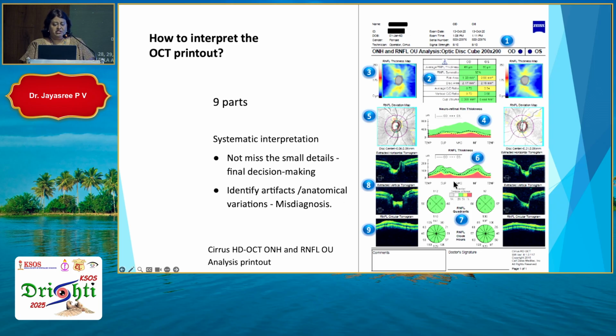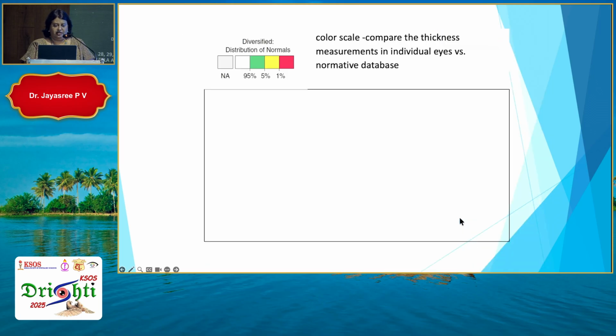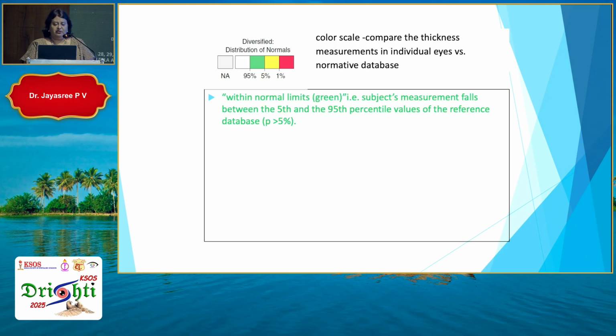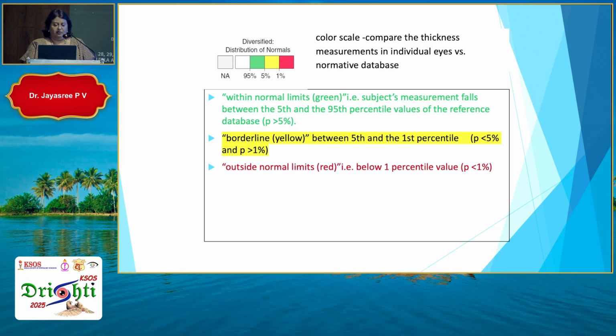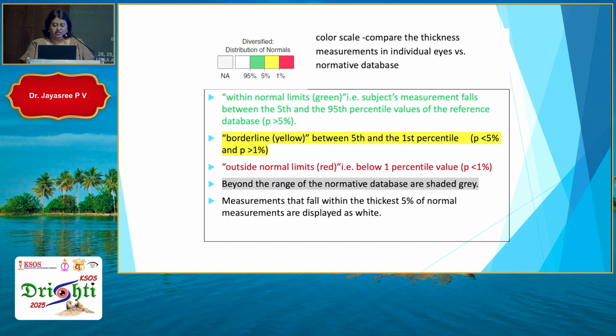It is very important not to just look at these 2 diagrams, these 2 pie charts here, and diagnose glaucoma. That is not sufficient. There is a color coding, as you can all see, and this color scale is a comparison of the thickness of an individual's measurement against the normative database. Green is when you lie between 95 to 5%, yellow is between 5 to 1%, and if you fall below that, it is red, below 1%. If you are not gradable, it is in gray, and if your thickness is more, it is white.